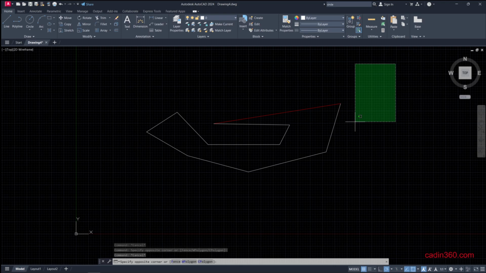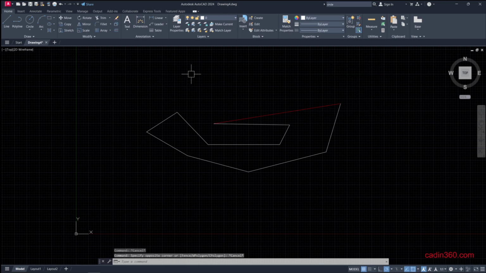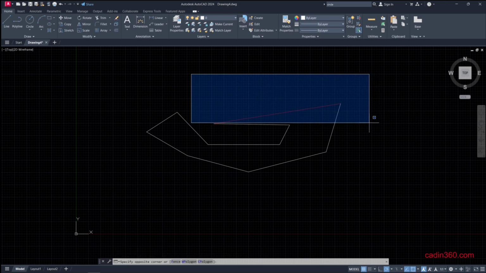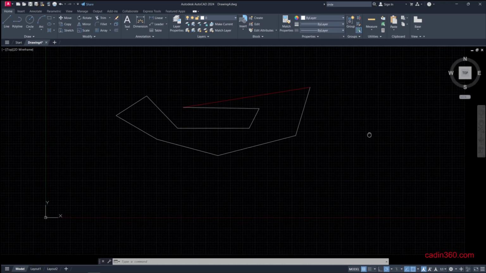This green rectangle area needs only touching of that line or element or drawing which you want to select, and this blue rectangle area needs to completely encircle that element, rectangle, circle or anything. So these are the two methods by which you can select anything in the AutoCAD drawing area.